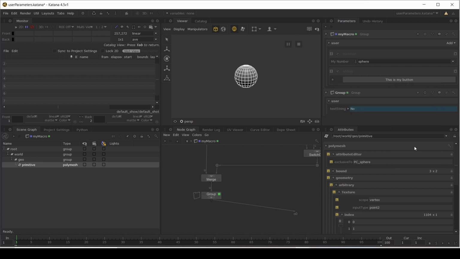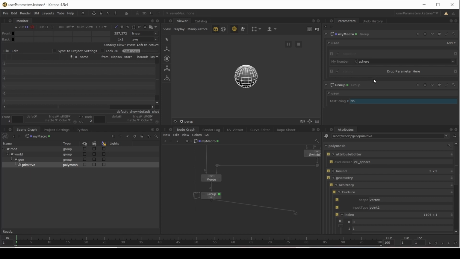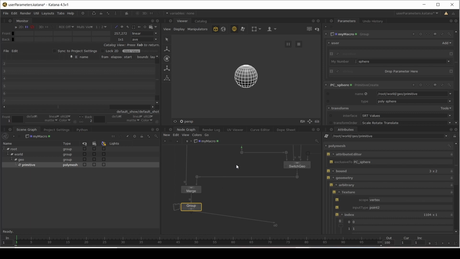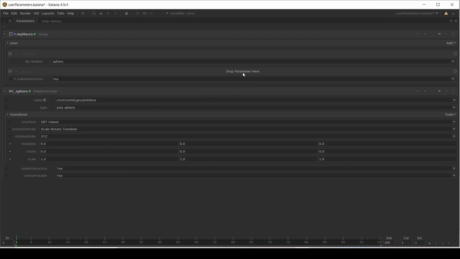Next we have checkbox. So again, the same as Boolean, it's yes or no as the answer. Now we have this teleparameter option. This is pretty powerful. To demonstrate what it does, I'm going to grab hold of the sphere. I'll just remove that one as well. So we have this drop parameter here for our teleparameter, and I've also loaded in the sphere primitive create. And what we can do is middle mouse click and drag a parameter. Now these are linked. So if I change this to no, it changes this.